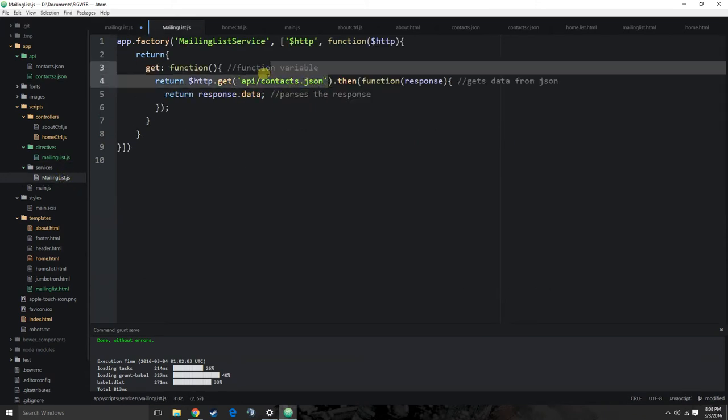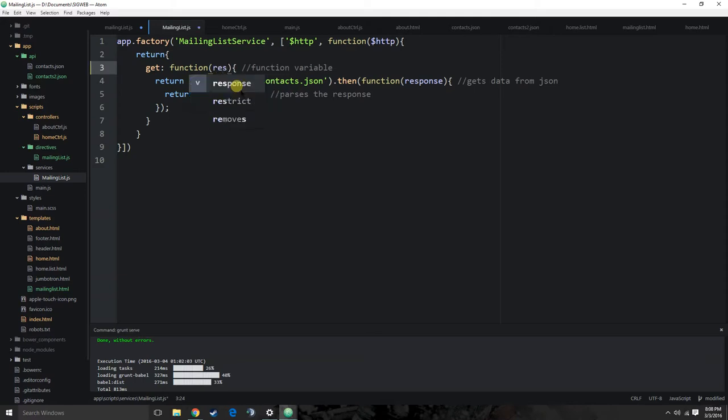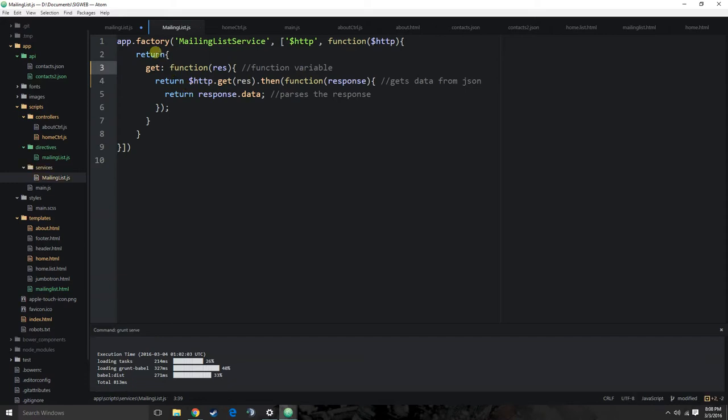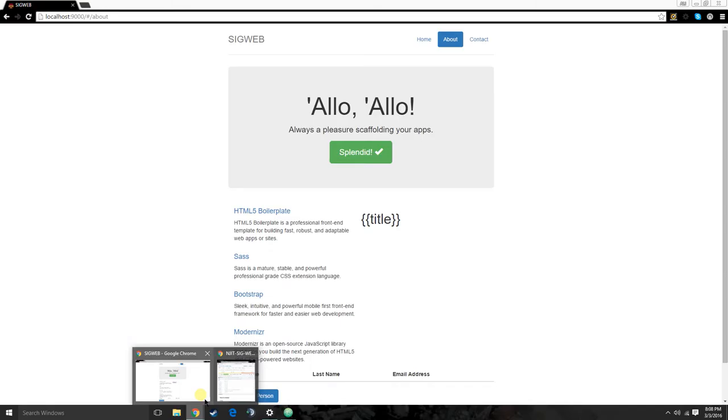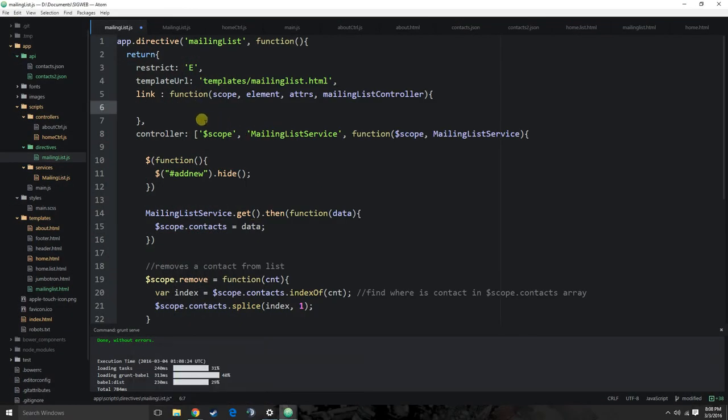We want to specify here what it's going to be. Well, then we can pass an argument to the function. So instead of doing API/contacts.json, let's pass some argument like res, and then we'll pass that into the get instead, and we'll specify what res is in our directive. This will definitely break our code, because it doesn't know what res is at this point.